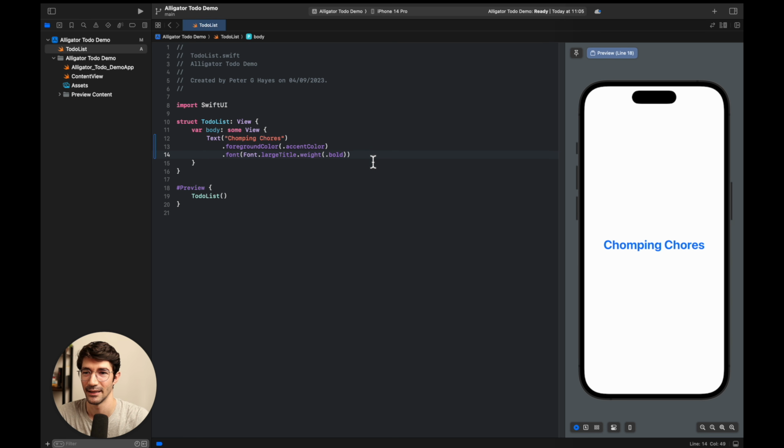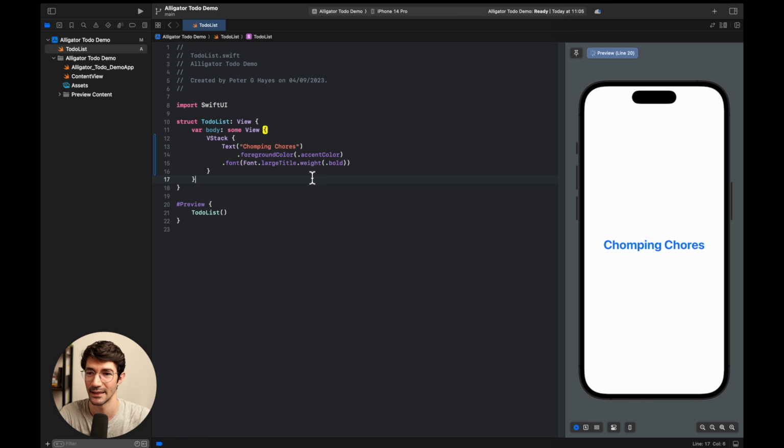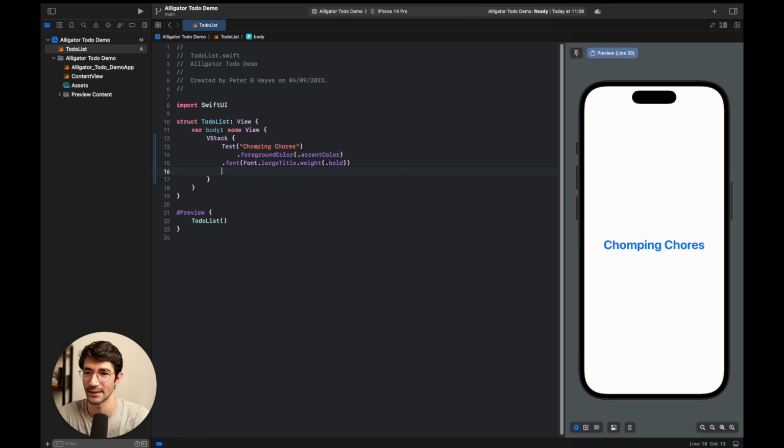We have our title. Next thing that we want to do is add a text title just below this. So we're actually just going to wrap this in a VStack. So that's going to be a vertical stack. And just below this, we'll add a new text, and this will be "Scale today". Sorry for all of the puns.